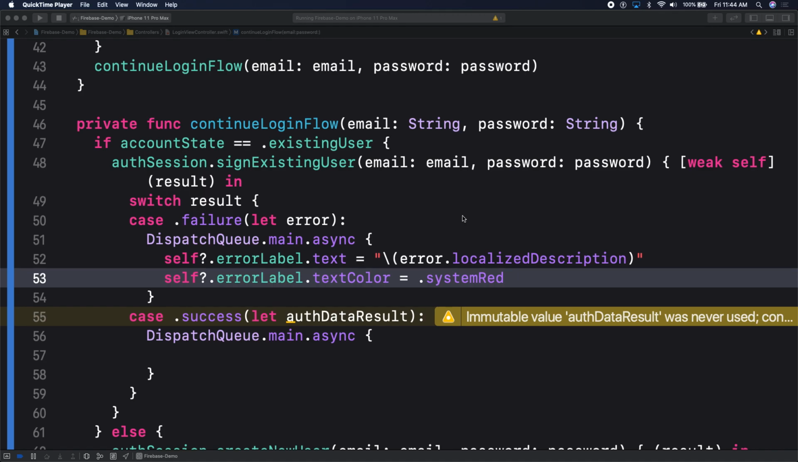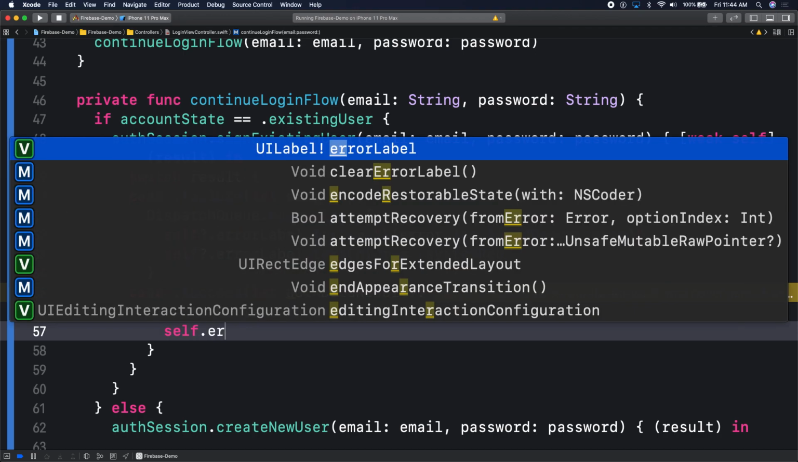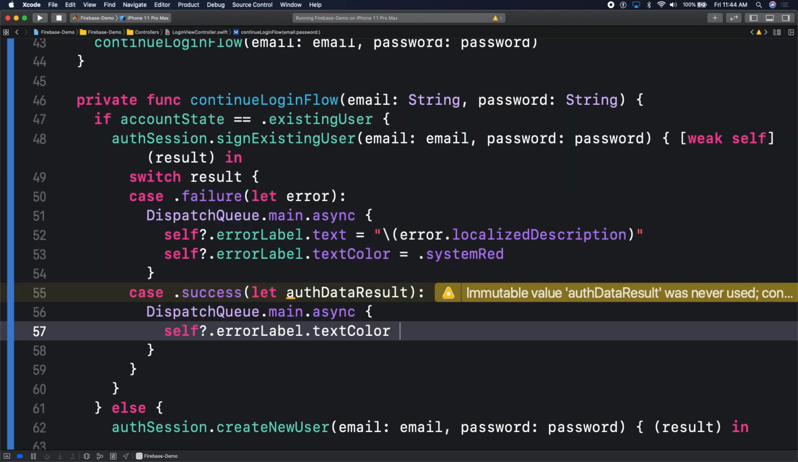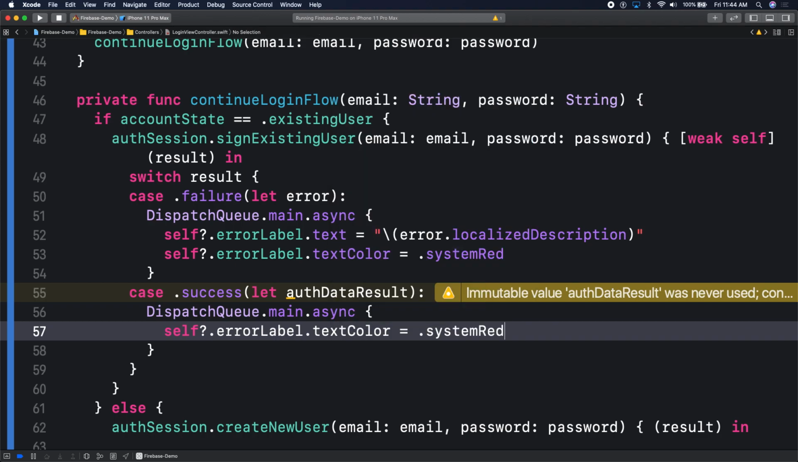Localized description gives us a localized description of the error. The error will be a full error with the description of the error, but we just want that human readable part of that error, right? So the API will give that to us. What's the next step we have to do here? If it's success, our label is not going to be red. We'll do error label.text color system green. We'll see what that looks like.